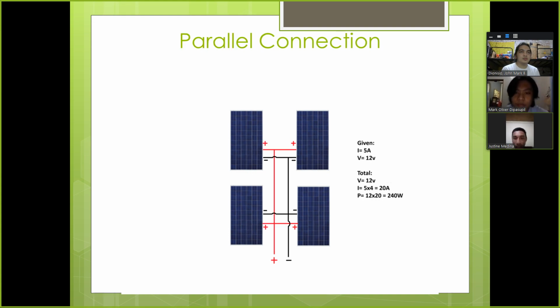So next we have the parallel connection. Dito naman sa ating parallel connection, ang magiging constant na value natin ay yung volts. So meron ulit tayong 4 na panels. Then to compute dun sa power natin, i-identify natin yung current natin, which is 5. Then we just have to add them, and we will get 20 amperes. So para i-compute yung power natin, i-multiply lang natin ulit yung volts dun sa current, and we will have 240 watts.